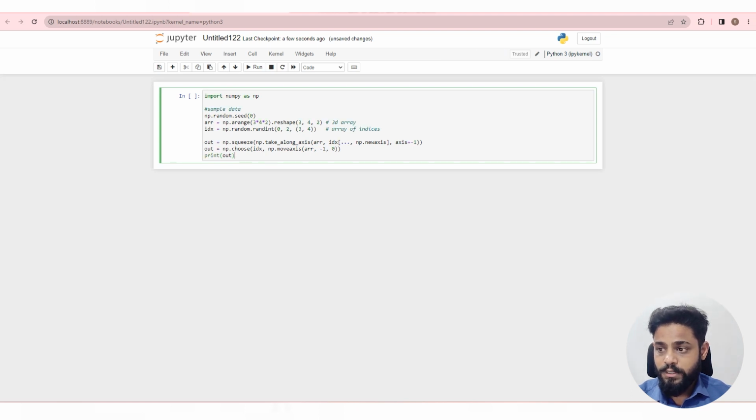Let's take a look at the code. Here we import NumPy library. Now this line sets the random seed to 0. The ARR variable is initialized as a 3D NumPy array of shape 3, 4, 2 using the arange and reshape functions. The arange function creates a 1D array with values from 0 to 23, and reshape transforms it into a 3D array with 3 rows, 3 columns and 3 depth levels.